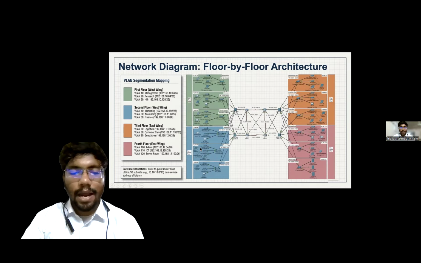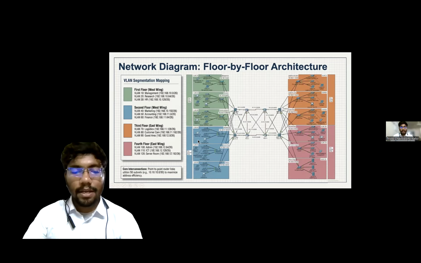On the other hand, the third floor contains VLAN 70 for logistics, 80 for customer care, and 90 for guest area. Finally, the fourth floor hosts the vital VLAN 100 for admin, VLAN 110 for ICT administration, and our central database in VLAN 120 for server room.